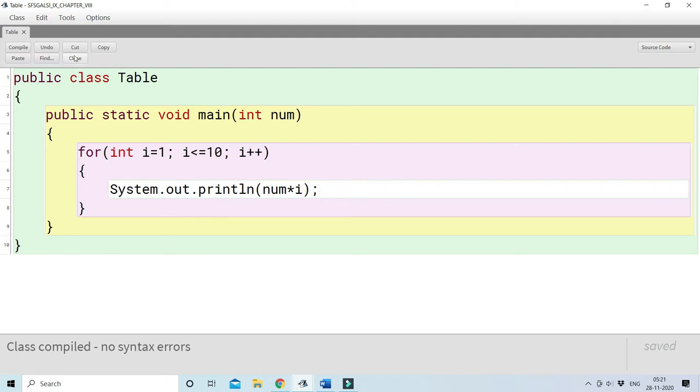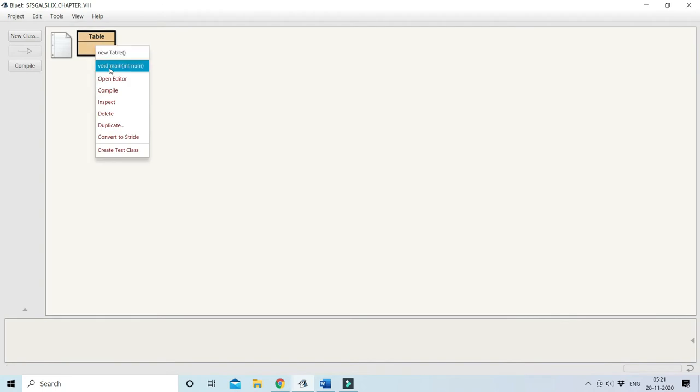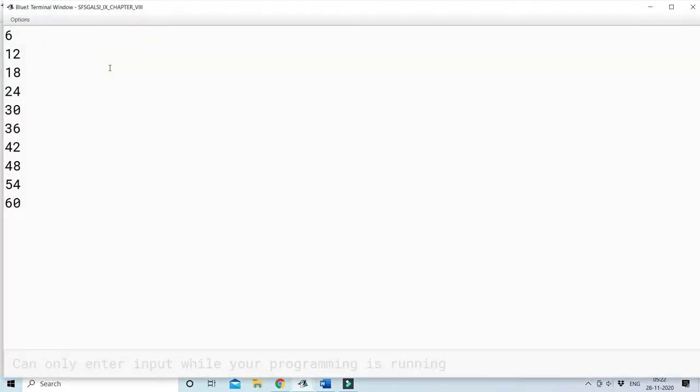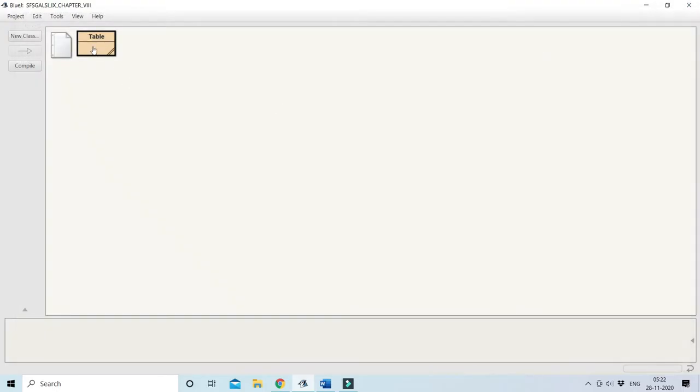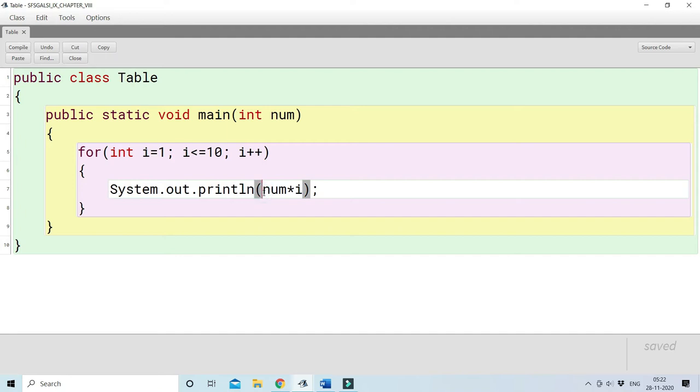If you close the program and try to run it, you can see the result. Maybe if I enter 6, you get the table of number 6. But if I want to beautify the program a little bit, then definitely I need to change the output statement. So I want to make it like this: number, multiplication sign, plus the i, and an equal sign, and then I'll try to display the result.